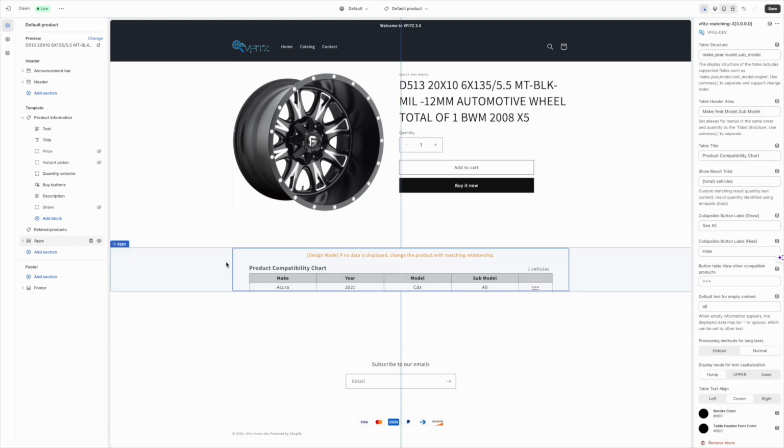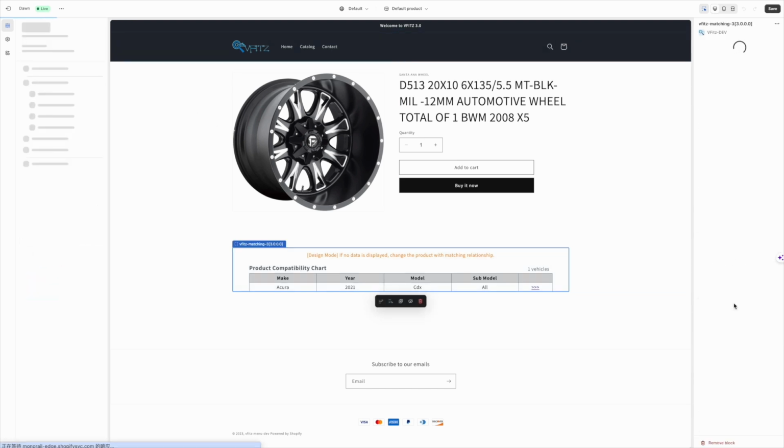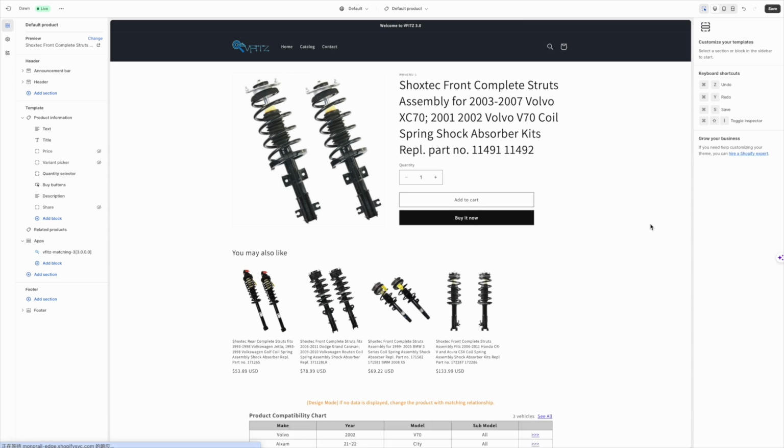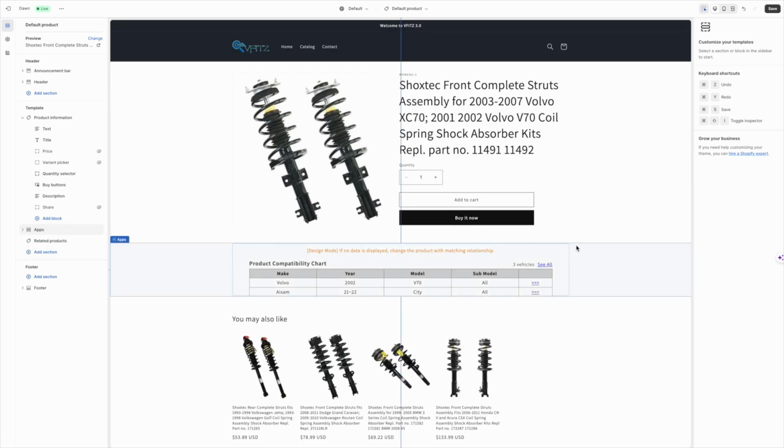If no matching data is shown, please check if the current product has matching data added, or reselect a product that has matching data. Place the apps component you just added in the suitable area.